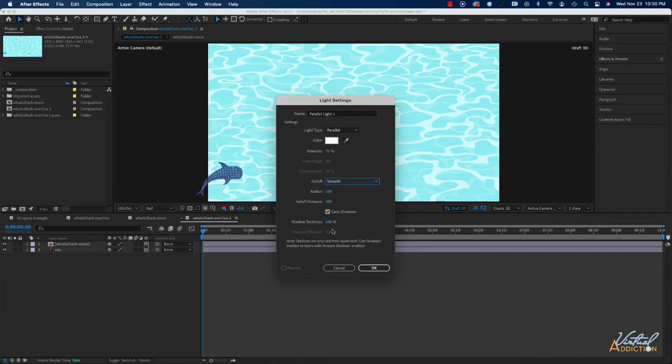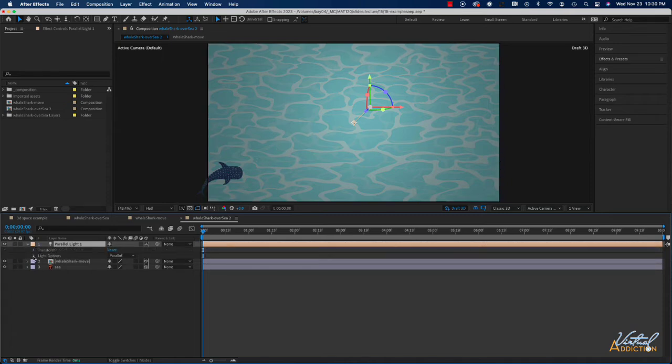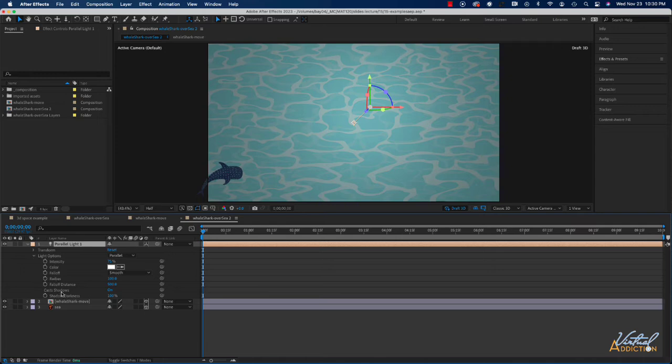Remember that all of these values can be adjusted in the timeline. So even if you're not sure what to put, just try something and then you can always make adjustments later. I'll click OK, and as you can see I have my new parallel light. We're going to open up the light and go to Light Options, and we already turned on Cast Shadows, although I'm not seeing any shadows within my scene. There are a couple of things that we need to adjust in order to make the shadows work correctly.